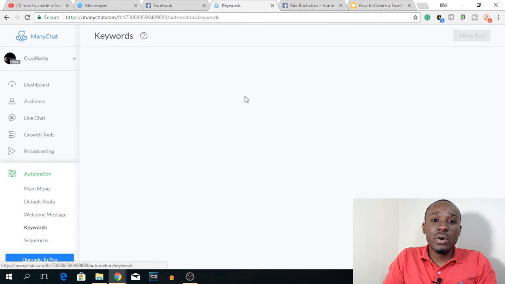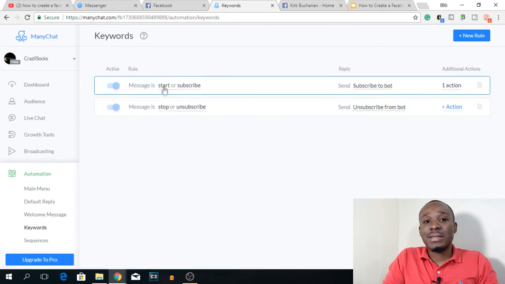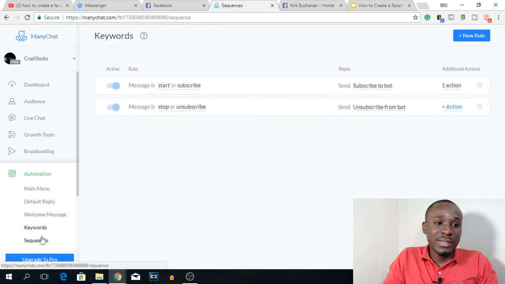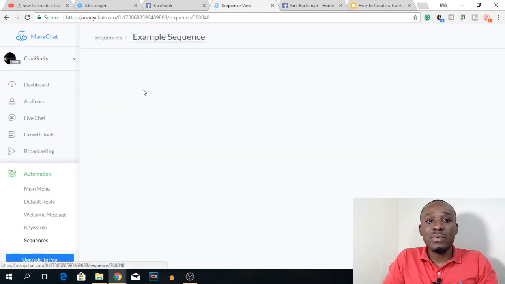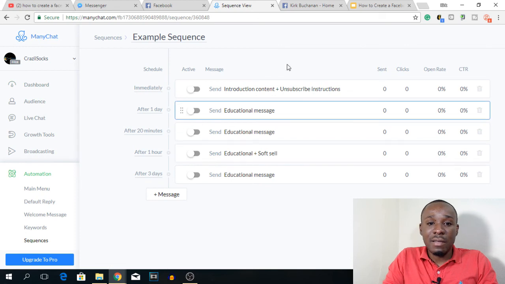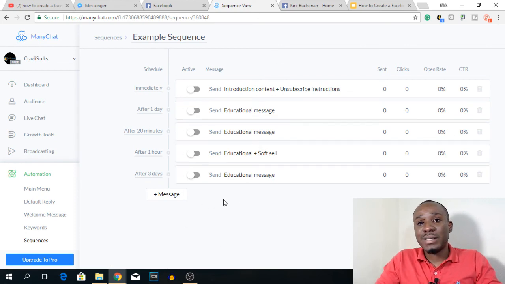You can set up keywords. By default, there are 2 keywords, start and stop, or subscribe and unsubscribe, to basically subscribe people to your list, and if they want to unsubscribe, they can type stop or unsubscribe. Sequences I spoke about briefly just now, but you can set up sequences and send subscribers directly to sequences as soon as they subscribe to your list. Those are advanced tutorials that will be covered in my course that I'm preparing, which will be ready pretty soon.